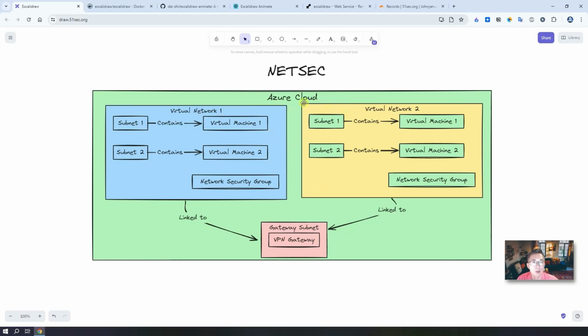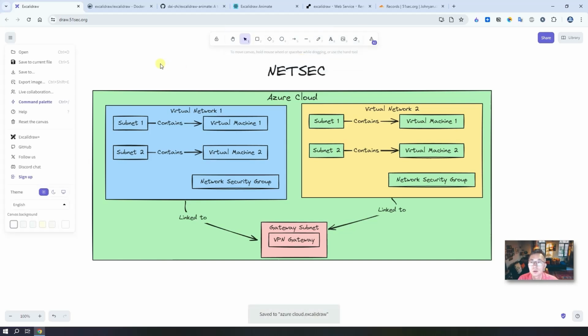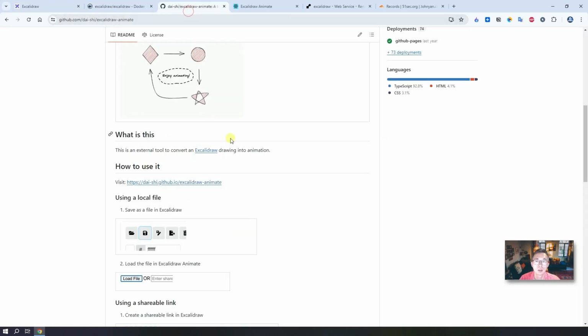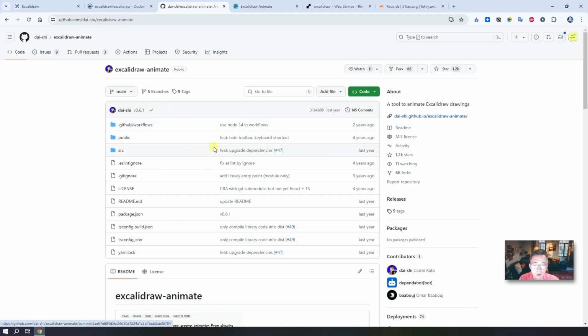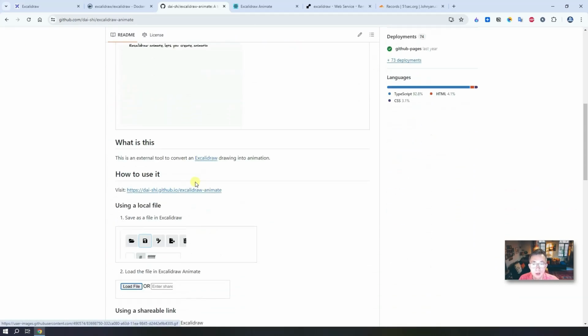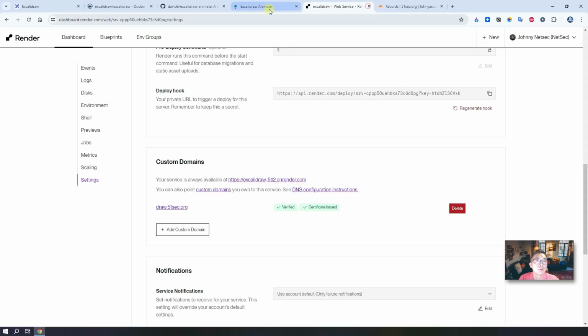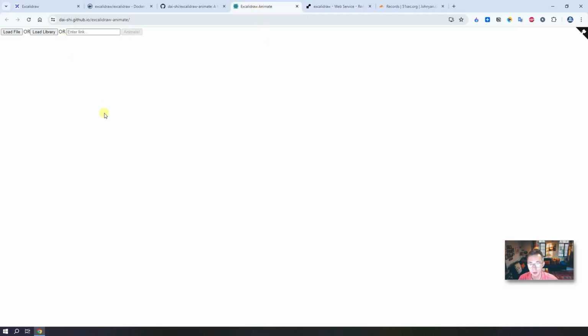I have this basic Azure Cloud diagram created. I'm going to save it to the current file, which is the Azure Cloud Excalidraw file. Let's save the changes. Now, to animate this diagram, we're going to use this repository from GitHub, and they do have a website for it, so we can directly use this website to generate this animated diagram. So let's load the file.